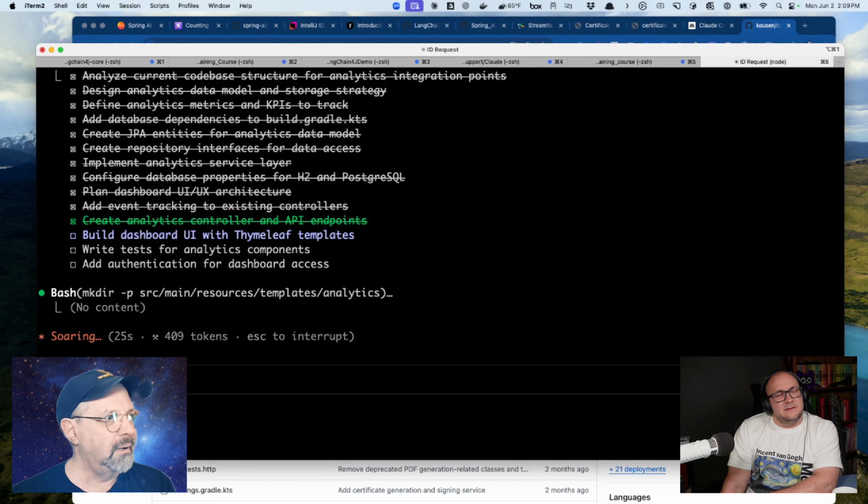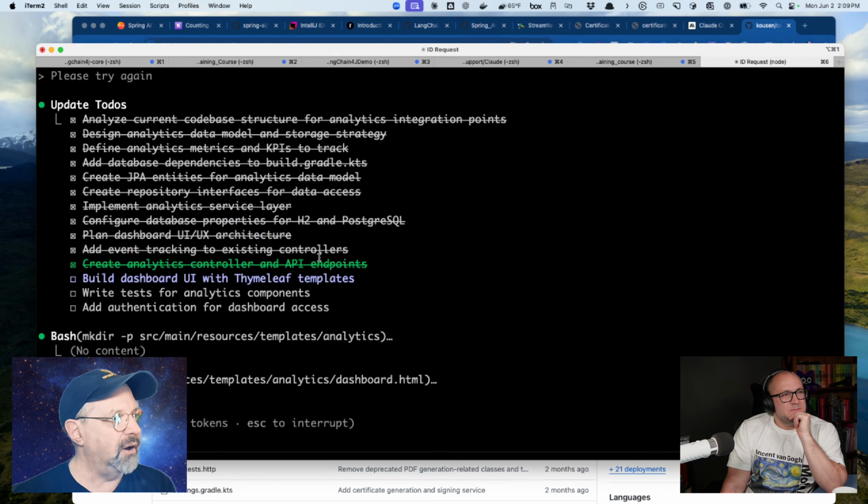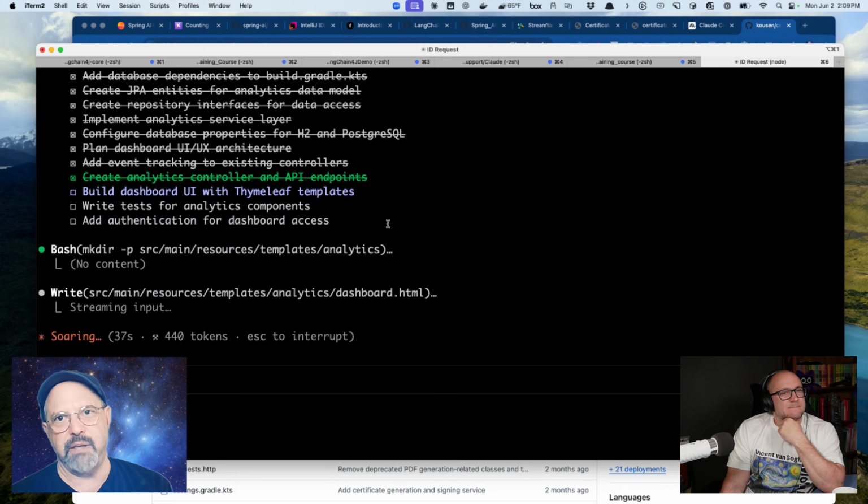I see. So wow, we're cranking away. Look at all those steps that are all almost done. Now it's building the UI and writing. Now it did interestingly enough write the tests last. I could have asked it to generate the tests ahead of time.